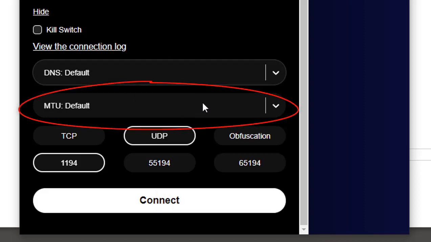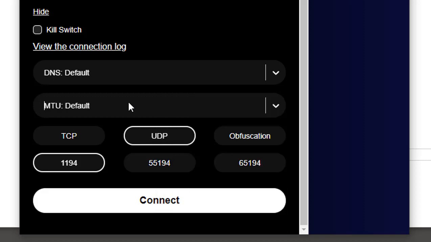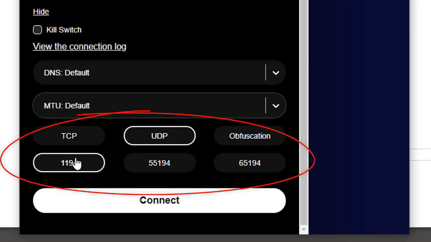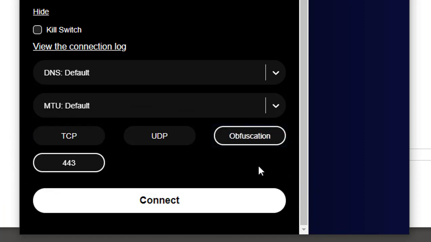You will then see the option of altering the MTU setting of your VPN connection. This is particularly useful if your VPN connection has routing problems. You will then see the different types of protocol and port options open to you, as well as enabling an obfuscated connection. We will now connect the VPN.